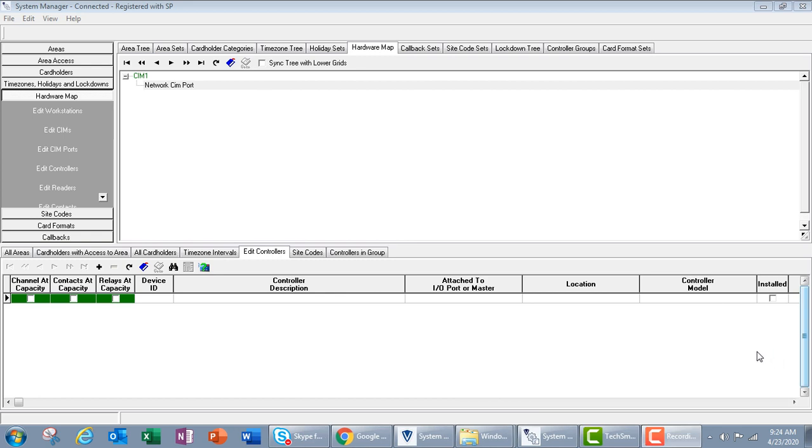We're now ready to start programming the controller. So we've programmed our SIM, we've programmed the port, now we're going to program the controller. I'll click on my Edit Controllers here on the side panel, and I'm going to hit the plus down here in the grid window to start programming the controller.